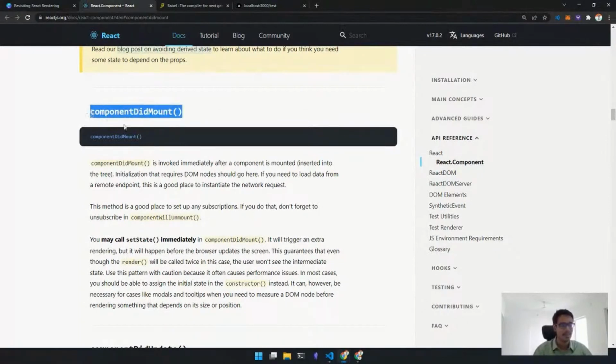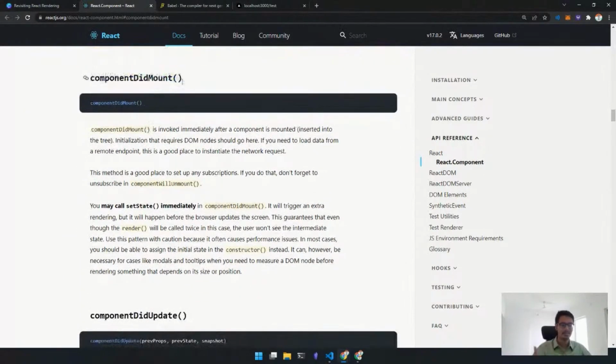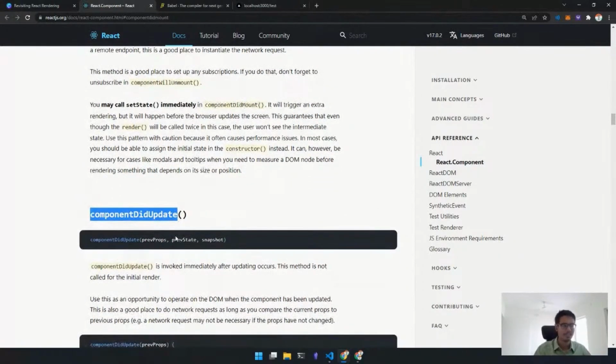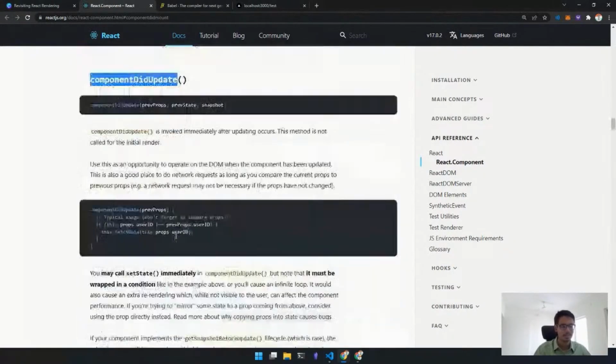So yeah, we have a few life cycle functions here, and the two most important ones for us right now are componentDidMount and componentDidUpdate. componentDidMount executes when the React component gets mounted onto the DOM, and componentDidUpdate ran whenever either the props or the state changed. And I might be wrong here because I haven't worked extensively with class components, so feel free to correct me.